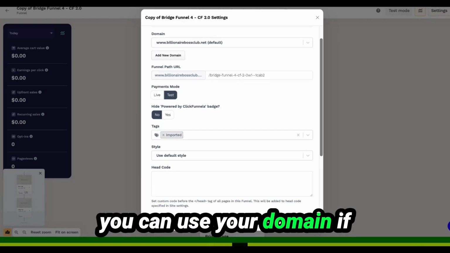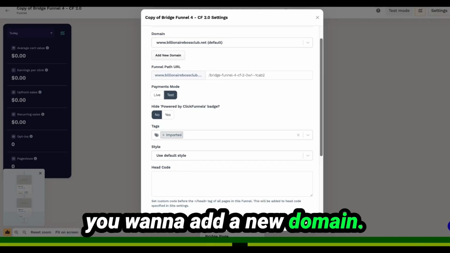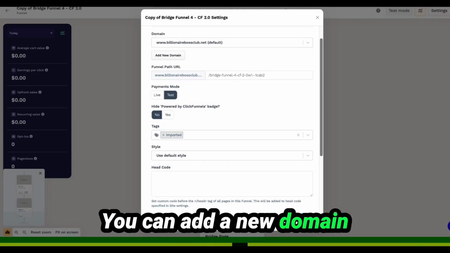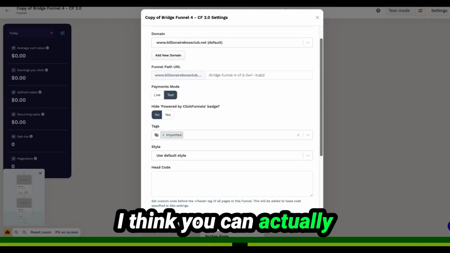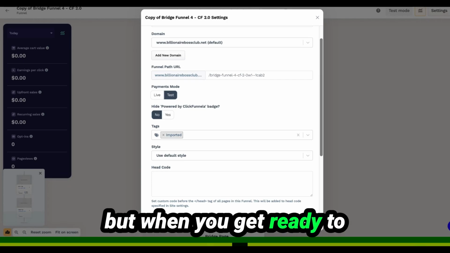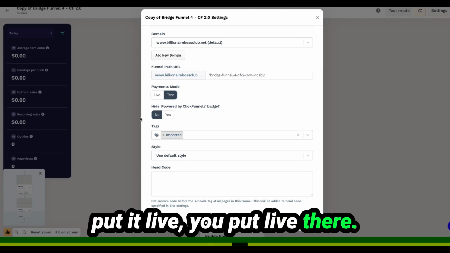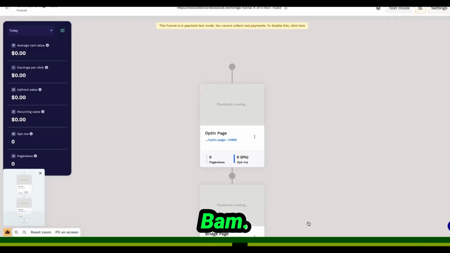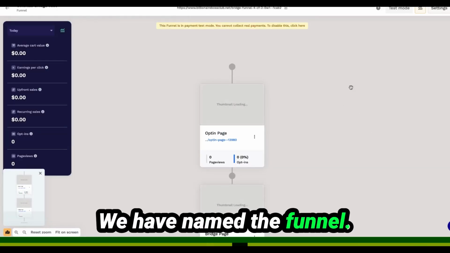You can use your domain. If you want to add a new domain, call it something else. You can add a new domain straight from here. I think you can actually purchase a domain from here. Right now it's in test mode, but when you get ready to put it live, you put live there. Make sure you update the funnel. Bam. Step 1, we have named the funnel.